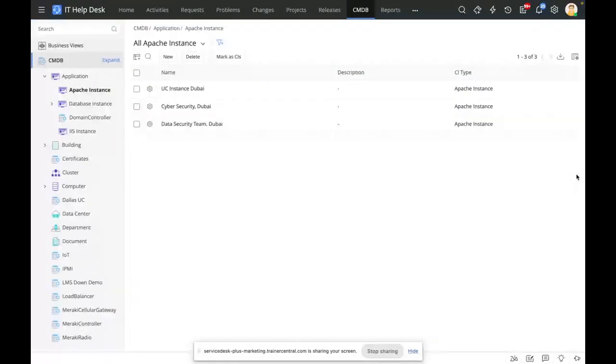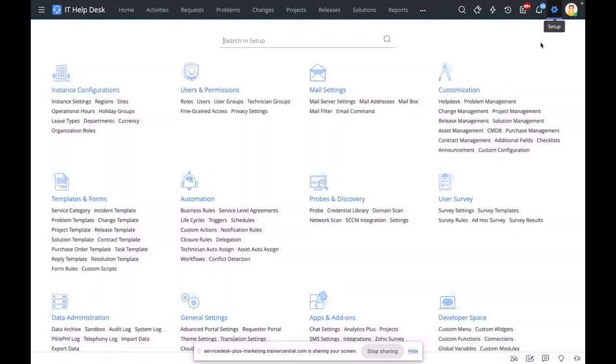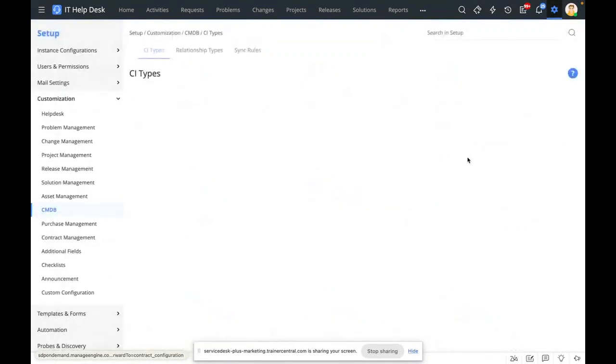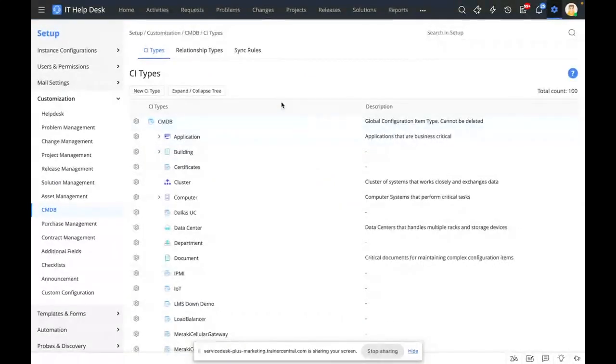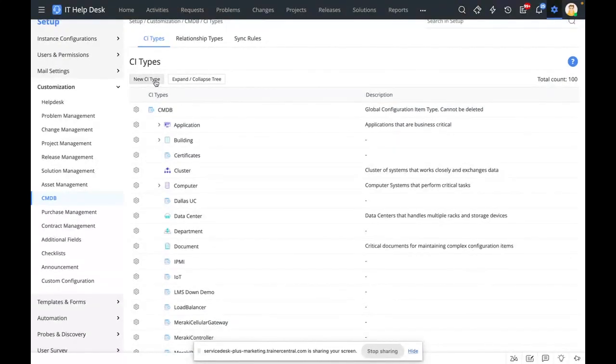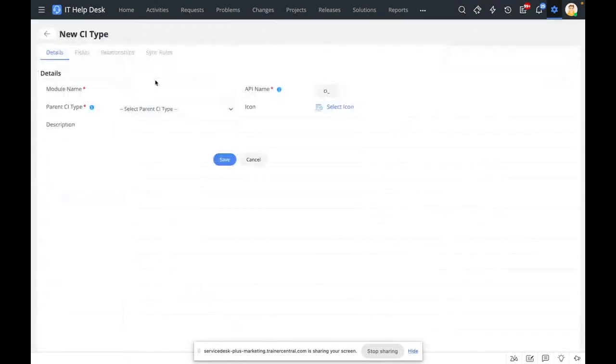So how do you configure this? How do you customize it? Head over to your setup again. We're going to head over to the customization menu, and you have a separate CMDB option listed here, right? So you could see the various CI types, the configuration item types over here. So you could create a new CI type depending on the CI that you need. For instance, let me say that this CI type would be specific to a new location that is added to your IT operations. So let's say that it's going to be Brazil.